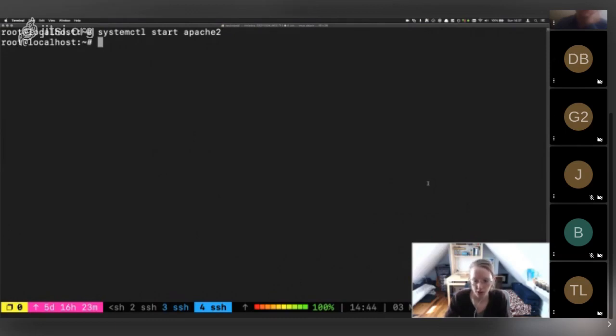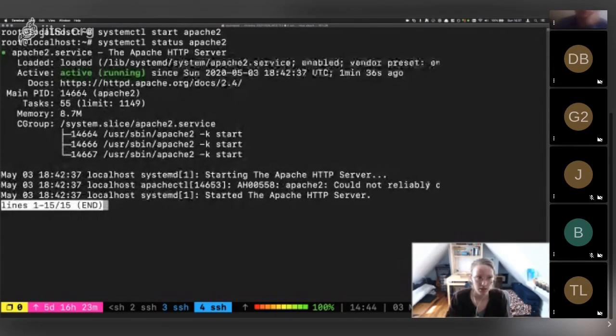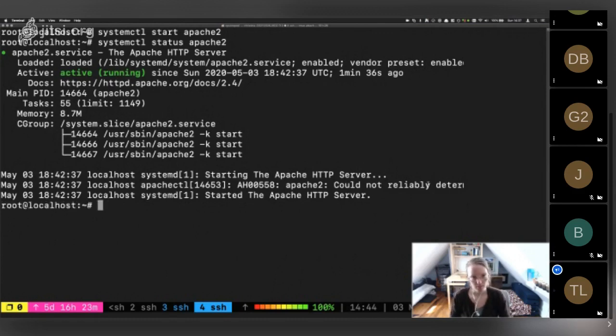But if you want to double check, what you can do is systemctl status apache2. And this will tell you the current status. And for me, it says running. And that's great, because I want it to be running. So to exit out of this, you hit the Q. Everyone able to start up their server? Mm-hmm. Yep. All right, great.